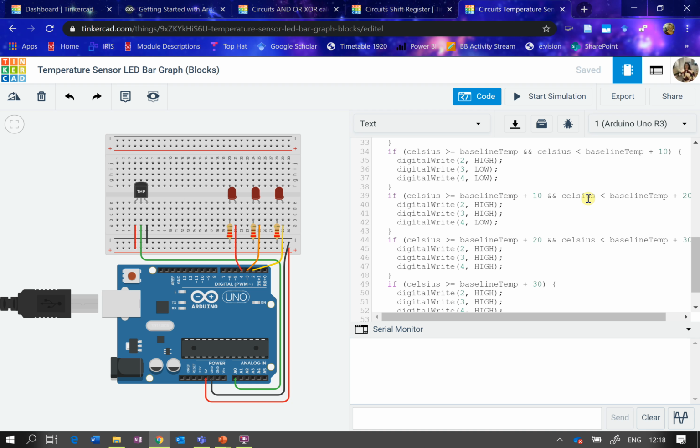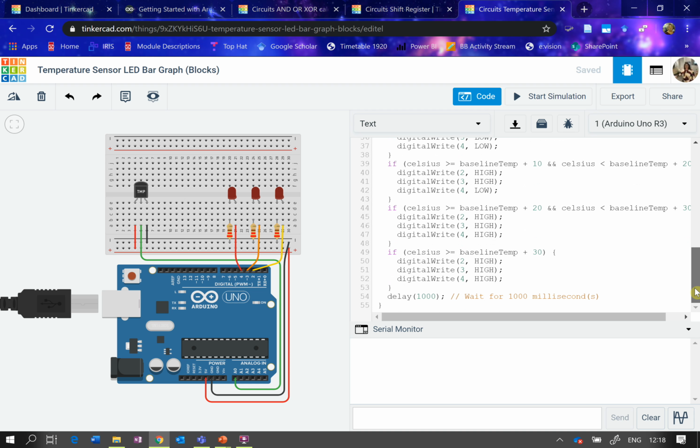oh, if it's between 10 and 20, we have pin 3, so this LED and this LED are high and this one's low, and if it's greater than the baseline plus 30, all of them to high. Delay for 1000 milliseconds and then repeat.